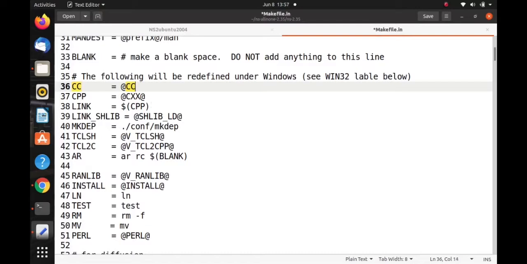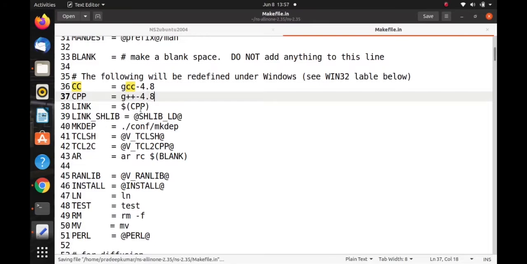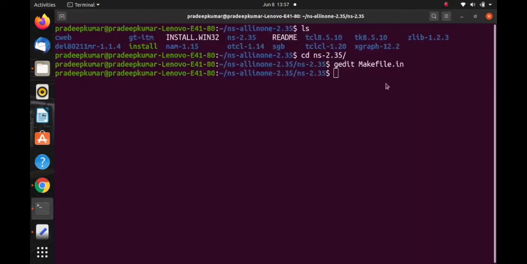In this, the C compiler by default will be the GCC 9 version. So we have to replace the command with GCC 4.8. Similarly for CPP, so you can see CC and CPP. For CPP I can use G++ hyphen 4.8. We need to modify both of these. This is the first makefile we are going to modify.